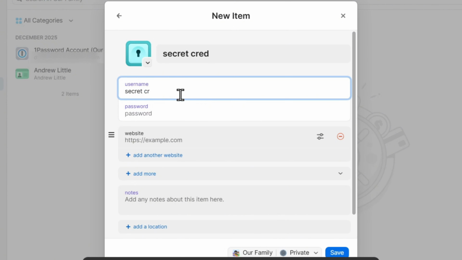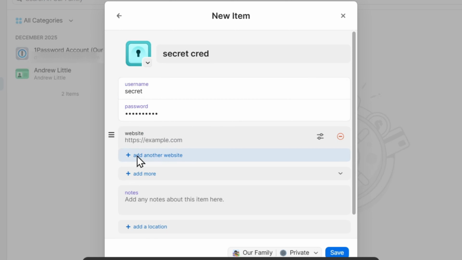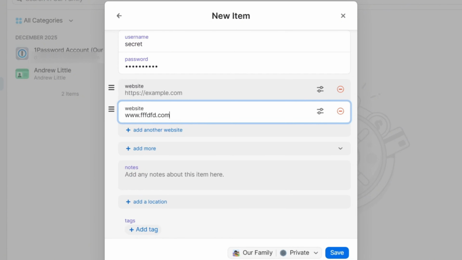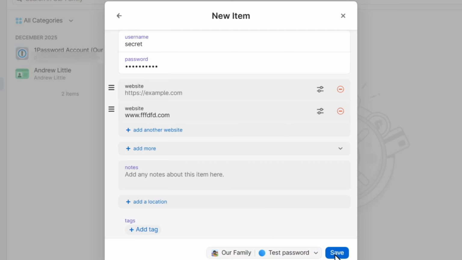And I'm going to remove, for example, that. And the password, I'm going to just type something here. Let's say that's the password. And you can add the website. The website can be whatever. So I'm going to say www dot something like that dot com. At the bottom, you can choose whichever vault you want to save it in. I'm going to choose, for example, the test vault here and click save.